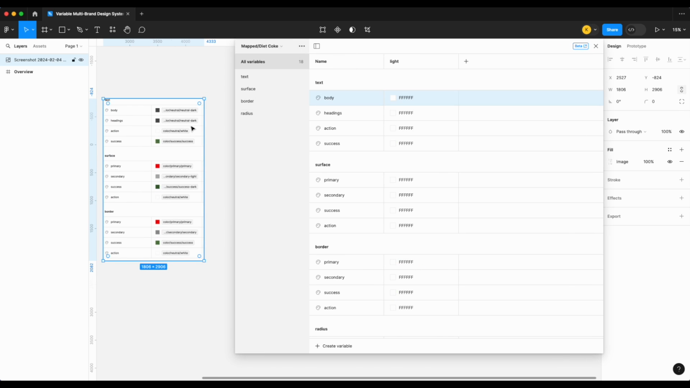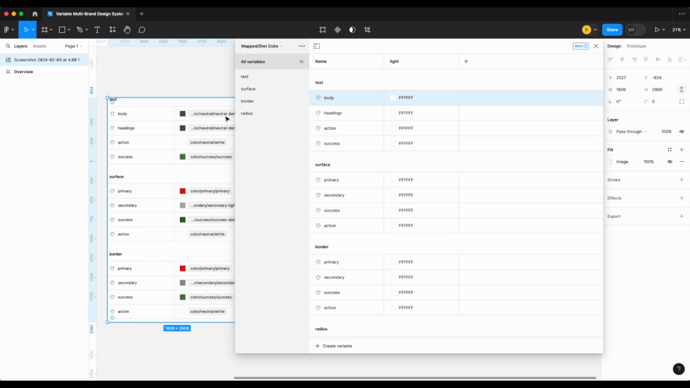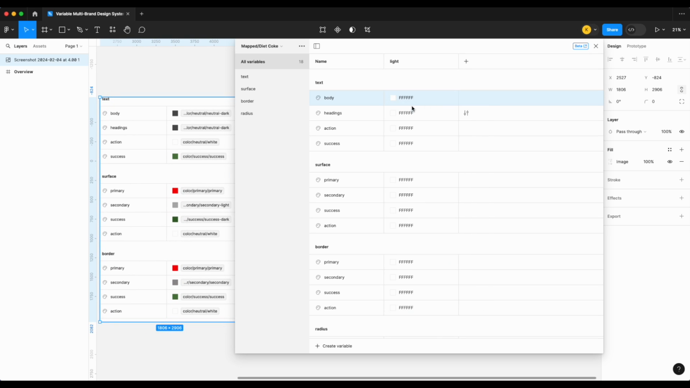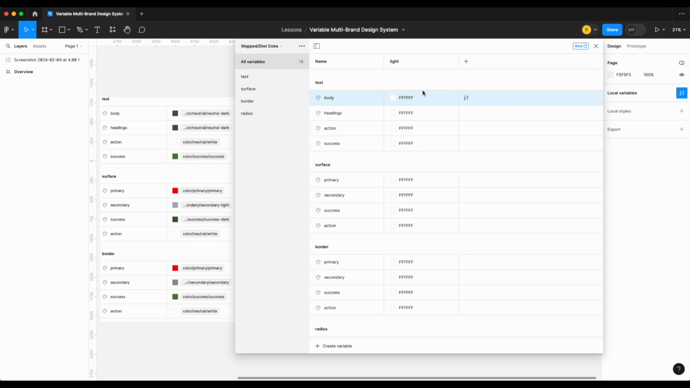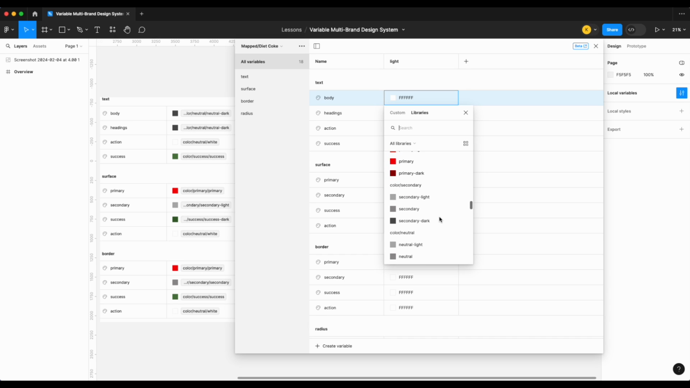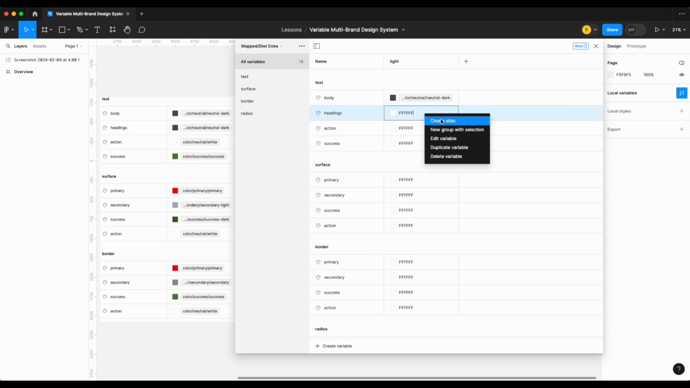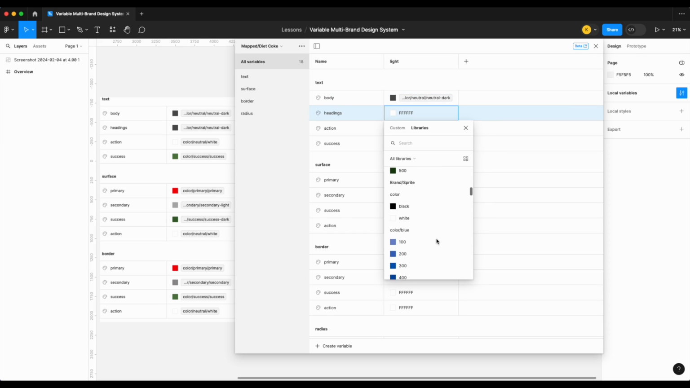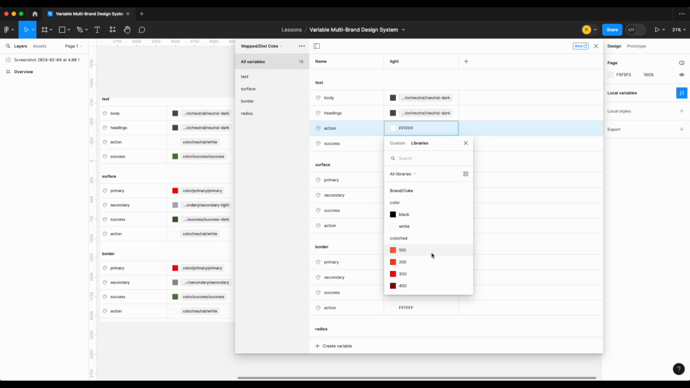So let's go ahead with our Diet Coke. For our body, I can see that our body was the neutral dark. And again, if we're working within the same parent brand, sometimes it's good to keep things nice and consistent. So I'm going to go into our text body, our alias, and then let's go with not our mapped, our alias. Let's go with our neutral dark. There we go. Our headings also are neutral dark. Alias also our neutral dark, and then our action will be our.